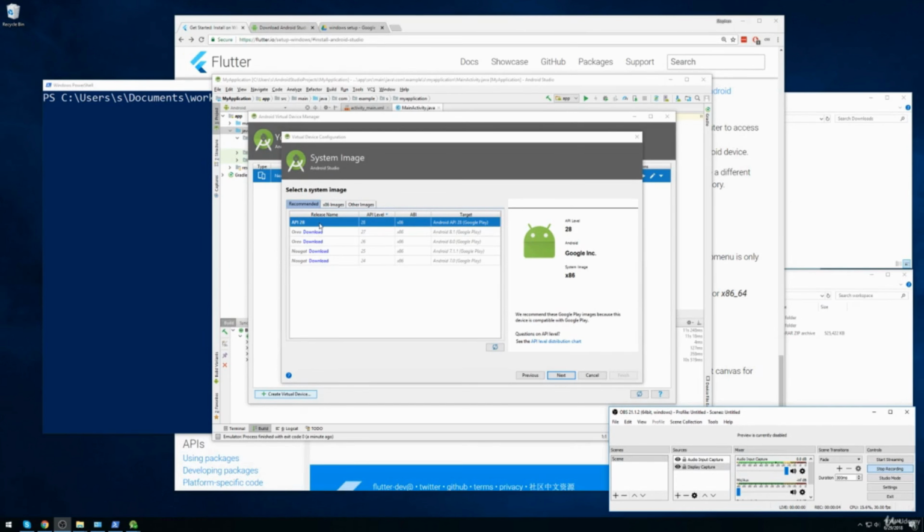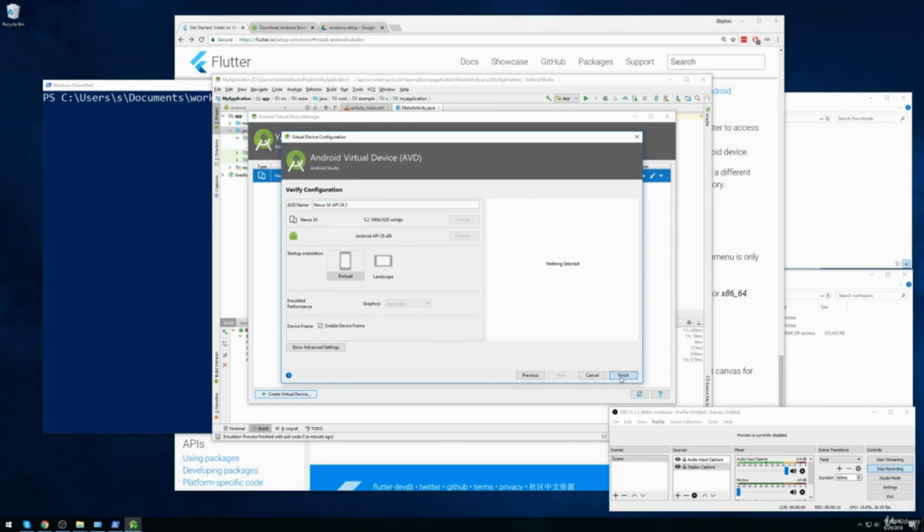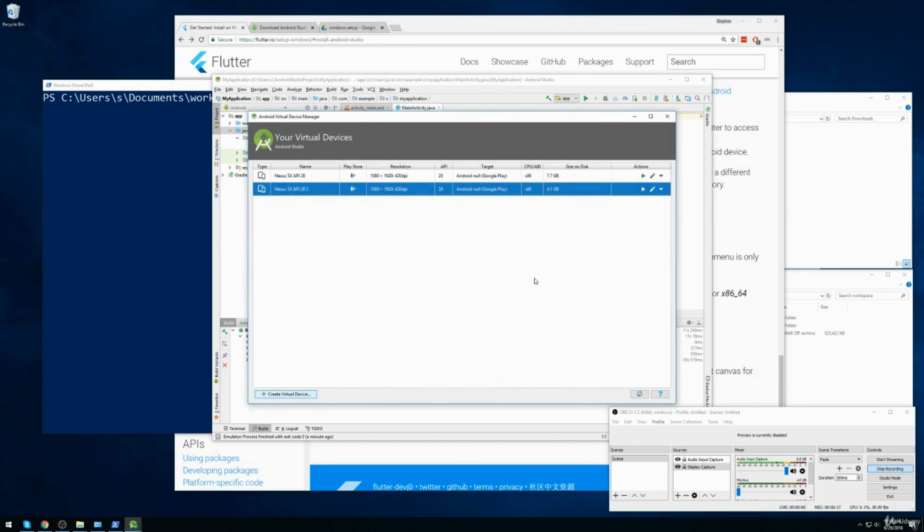So this is the actual copy of Android that is going to be running on our emulator. I'll now select the image that I just downloaded. I'll click on Next, and then Finish. Now when you click on Finish, it might just hang for a minute or two, which is totally fine. And then you'll see the new emulator that we just put together appear right here.